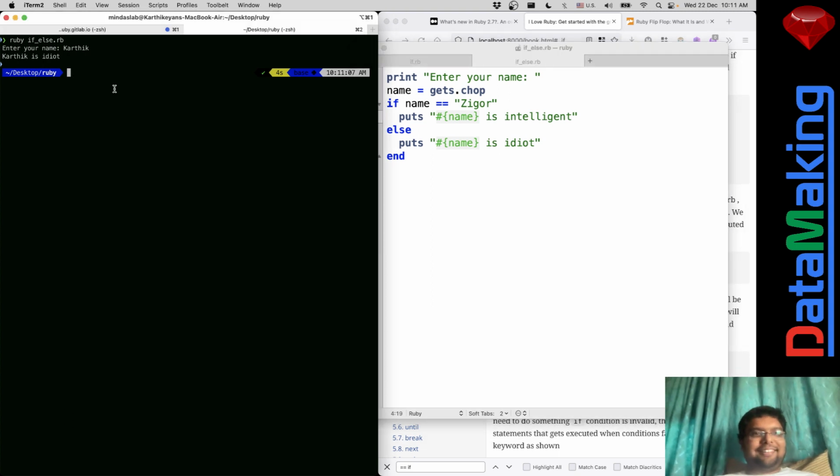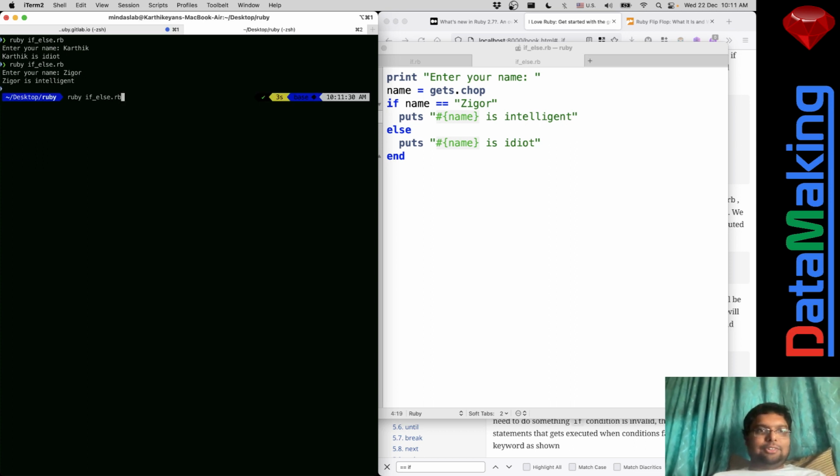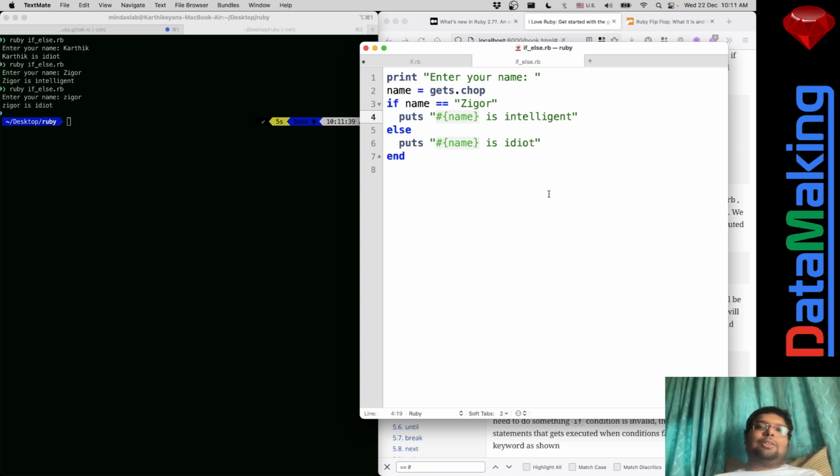Let me put the name Zygor. Zygor is intelligent. And you can also do something like this: Ruby doesn't compare the cases here, so even if you put zygote with a small z, it still says zygote is idiot. So that's how this works.